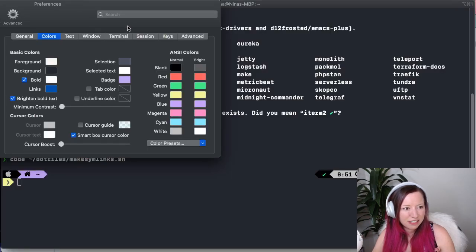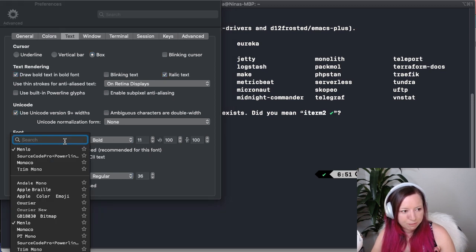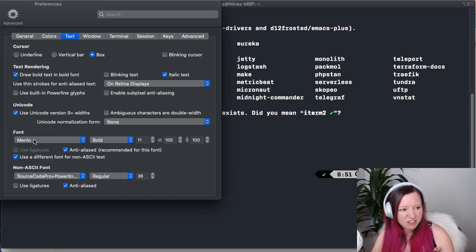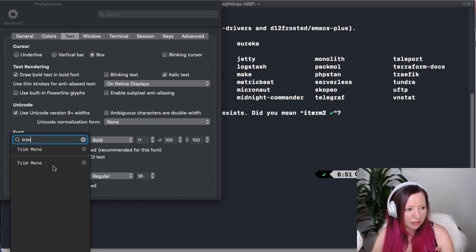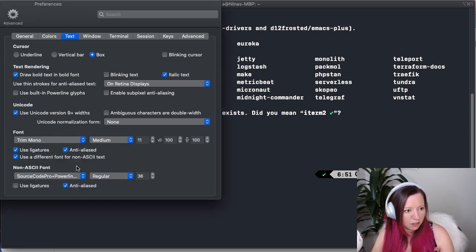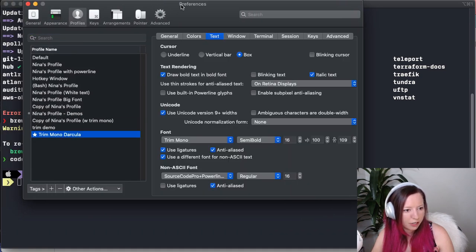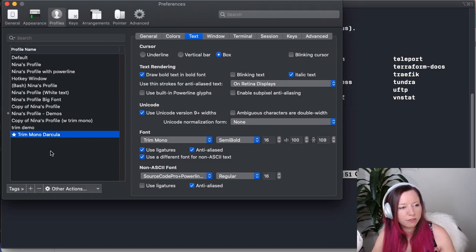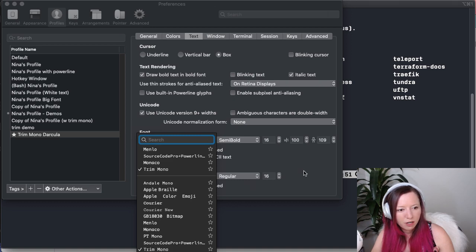The other thing that you're going to need to set up is your font. So for the time being, I'm using, I believe, just Menlo, although I do have a font that I like quite a bit called Trim Mono. And I'll reopen these. Oh, of course, here we go. Wrong profile selected. I've now selected the right one. So the font that I'm using is Trim Mono.